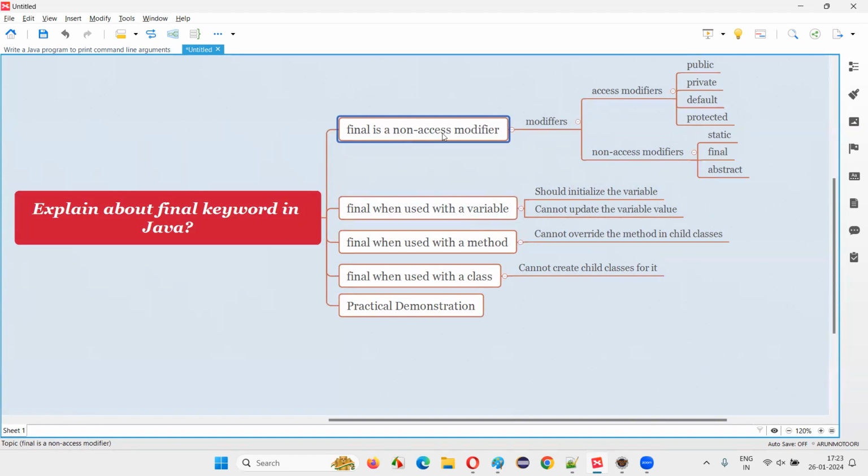So this final non-access modifier or keyword, when mentioned before a variable, then the value of the variable cannot be updated. The value will be the final value. So the variable almost becomes a constant. The value of the variable will not change anymore. When you specify a particular variable with final non-access modifier, the value that you will assign for the first time to this variable cannot be updated anymore.